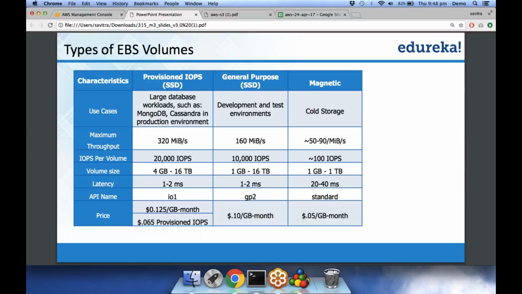All right. Now this slide is very important. What you're seeing here is different types of EBS volumes. You're seeing three, but actually, there are five now. This slide has become a little dated. There are actually five different types of EBS volumes.